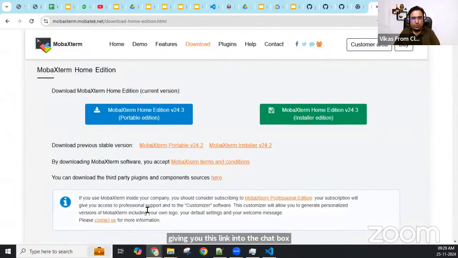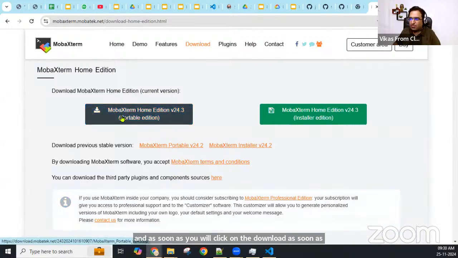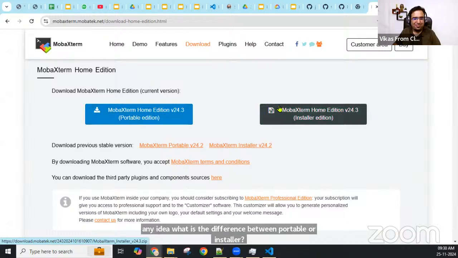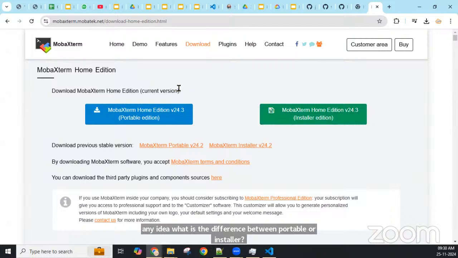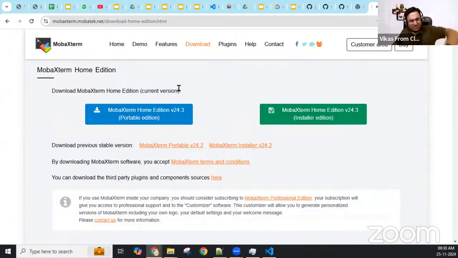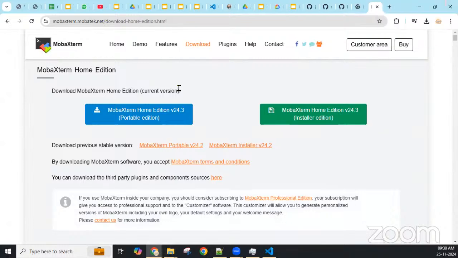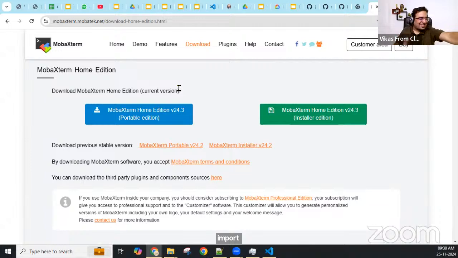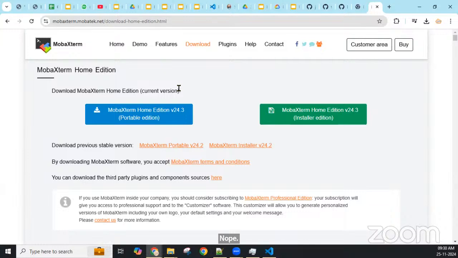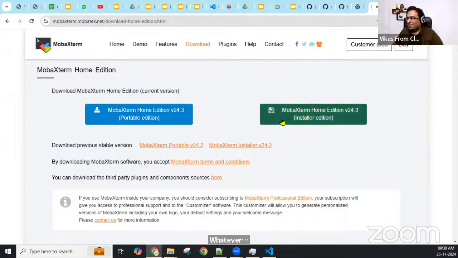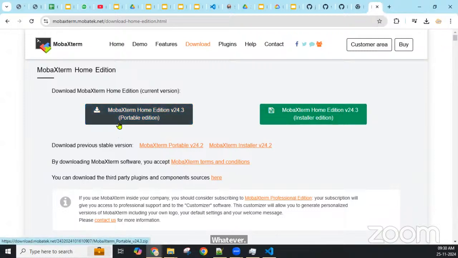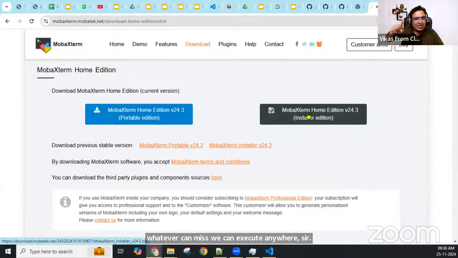As soon as you click on download, two options will come: one is the portable edition, one is the installer edition. Guys, any idea what is the difference between portable and installer? Portable means we can execute anywhere. Correct, execute anywhere. Installer means you have to click next and install.